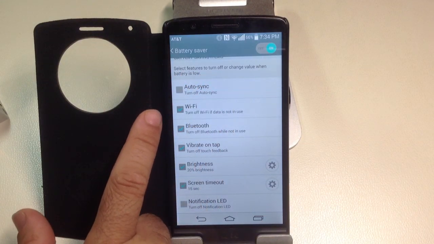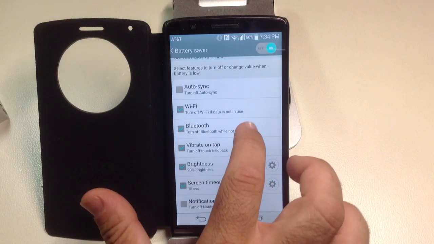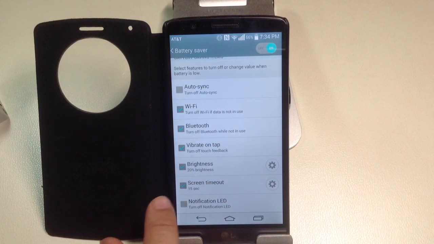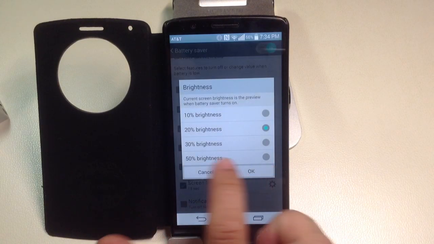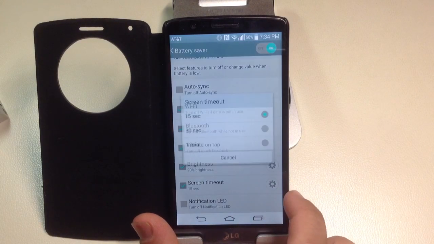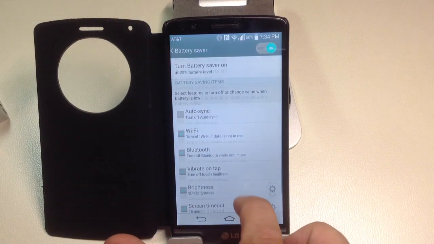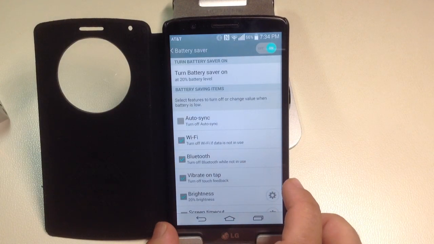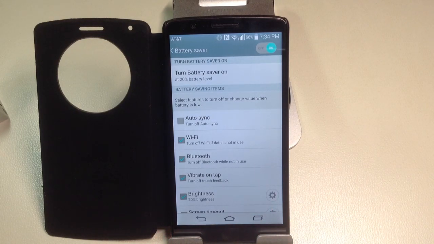So I'm telling you, turn off Wi-Fi, Bluetooth, vibrate on tap, set the brightness to 20%, and the screen timeout to 15 seconds. I can go in, and by tapping this area, I can do further configurations, and I can set the timeouts. But this allows you to further tweak how your phone behaves and which things to turn off when you're running out of battery power to extend your battery life.